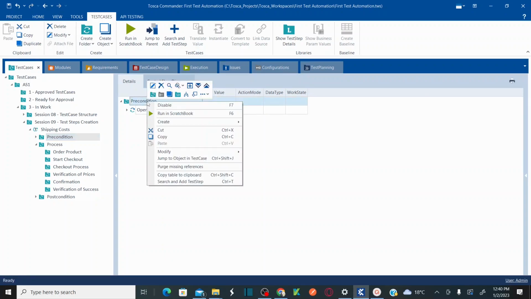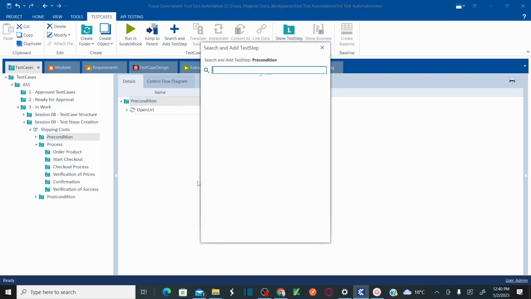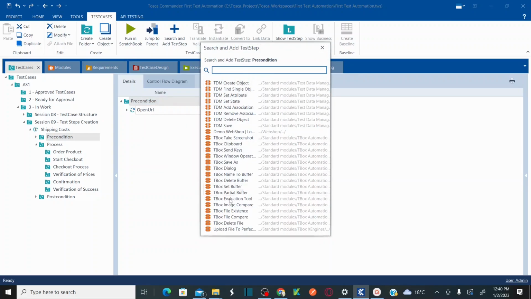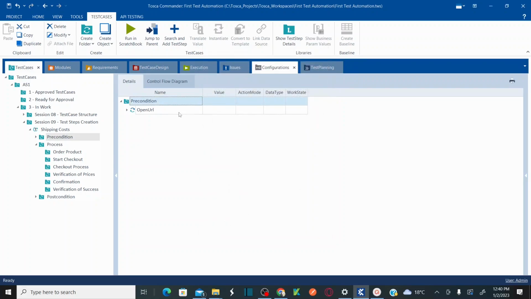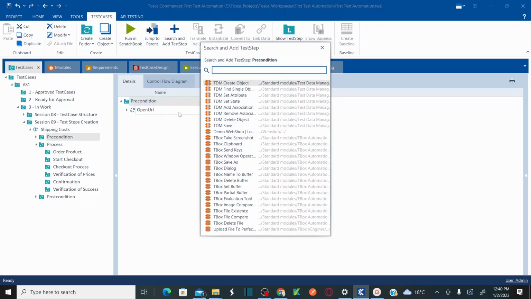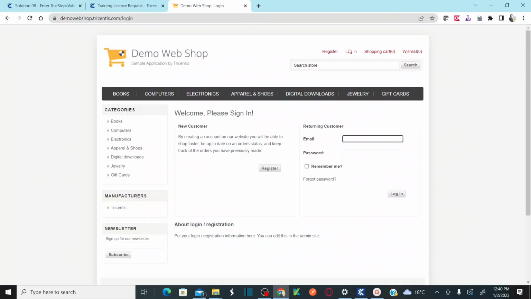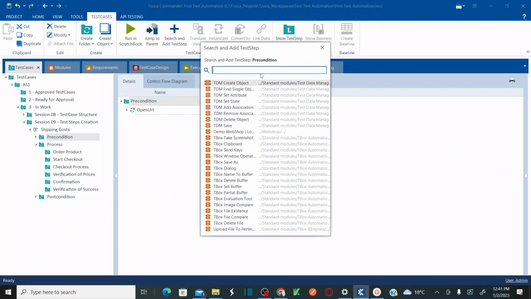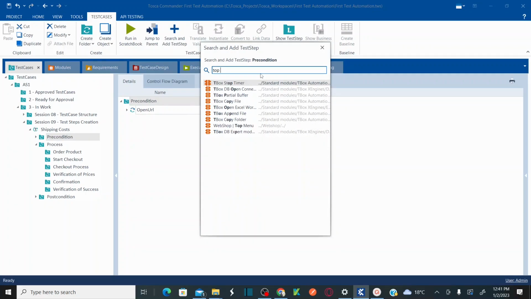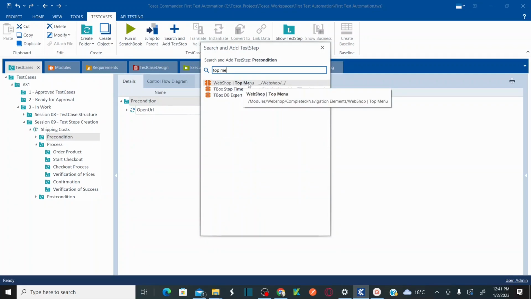You can right click on this precondition and search and add test step. Okay, this searches your modules. Whatever the modules we saw here, it shows here also. Or just click on Control T, Control plus T. Okay, so that also opens your modules. Okay, so now navigate to login page, right? So for that, I need a module called top menu. So where I have stored all the controls of your top menu. Okay, I have already created that. Let me just search on top menu. So web shop top menu.